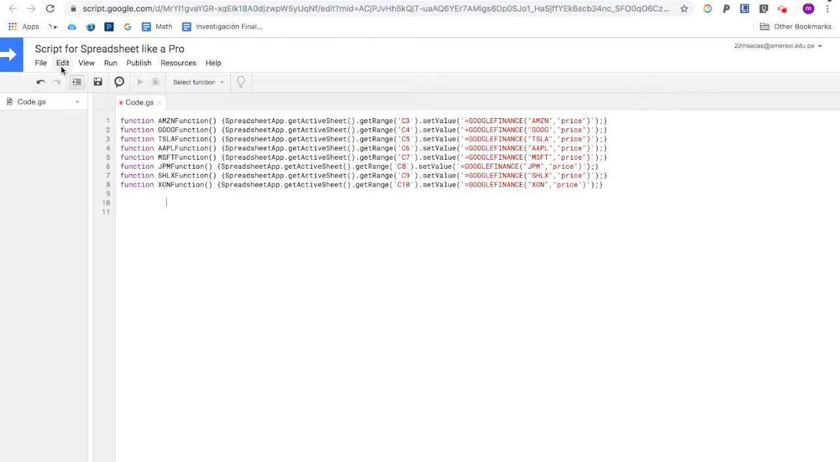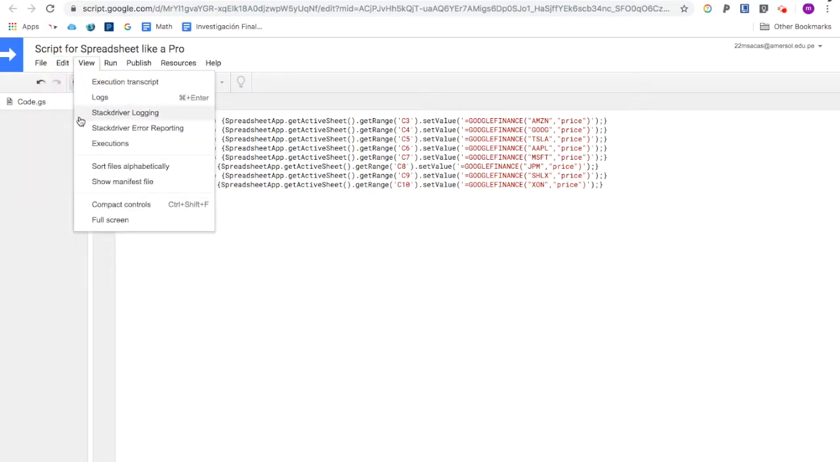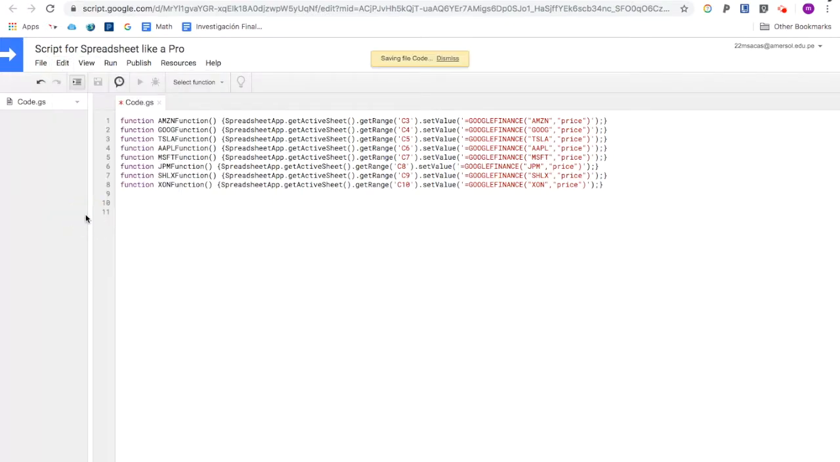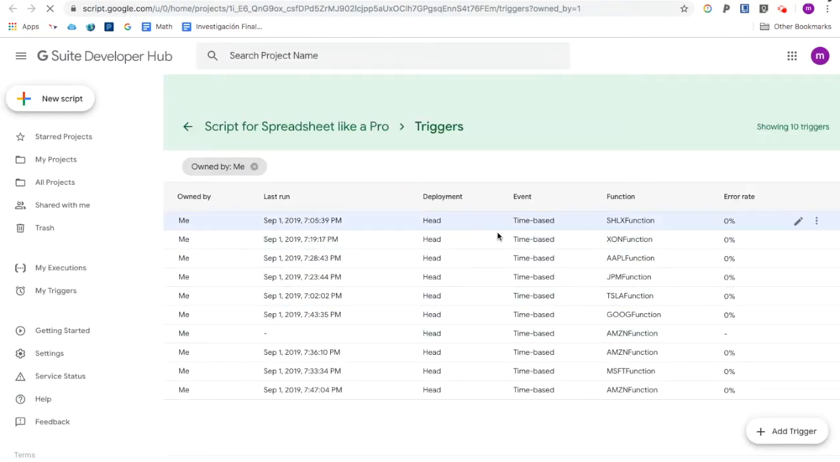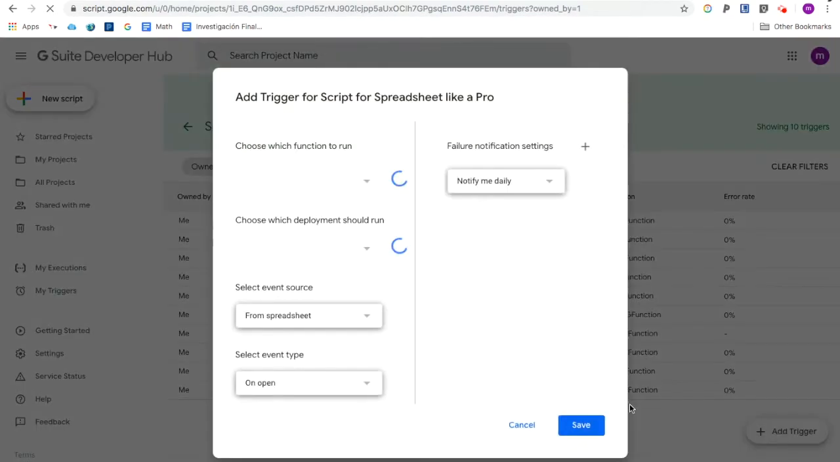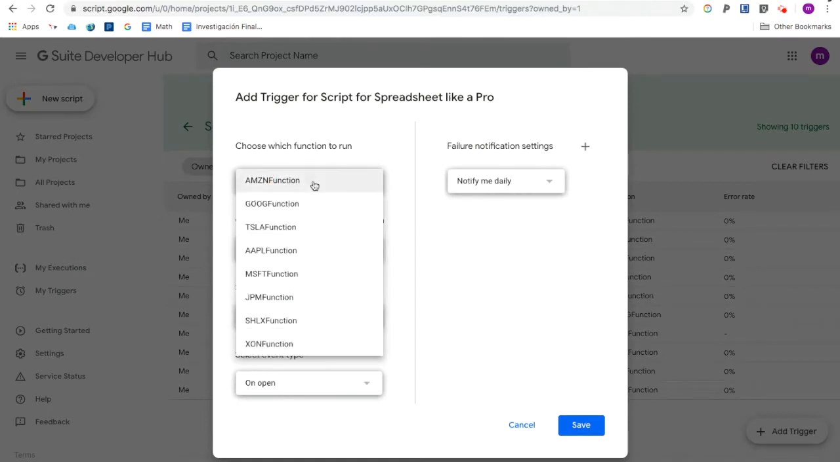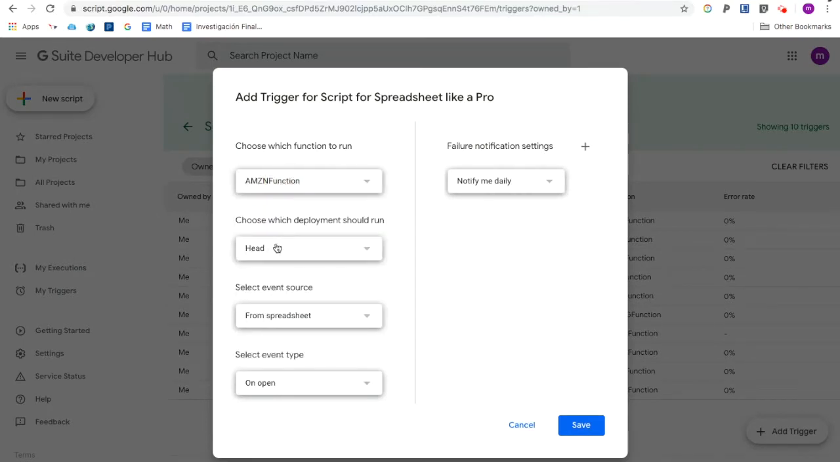Now you have to select the edit bar and go into the current project's triggers. Once you've done this for the first time, you will have no triggers in this bar. But as you can see, I've already created my triggers for each and every one of the stock values. You'll have to select add trigger, choose your function. We'll be doing Amazon function.